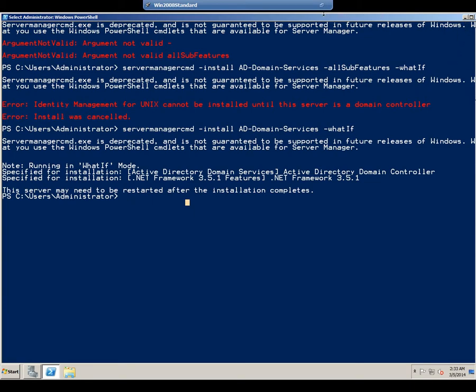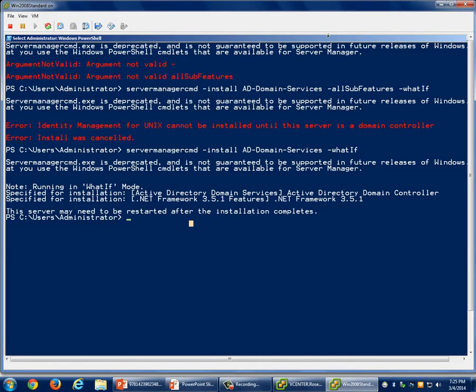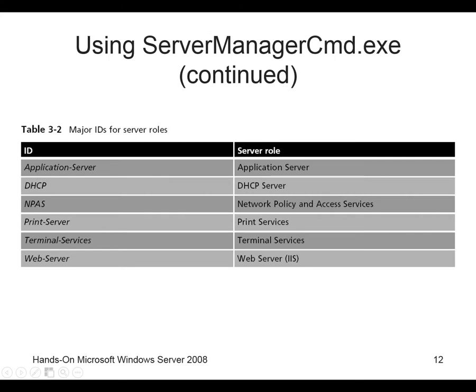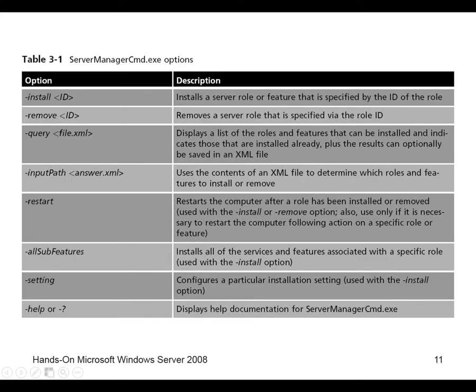So let me get out of this and, anyway, like I said, you can come back up here and you can do restart. You can do all sub features. It can only be used with the install option, obviously. And I can put different settings. That's a pretty neat feature, isn't it?